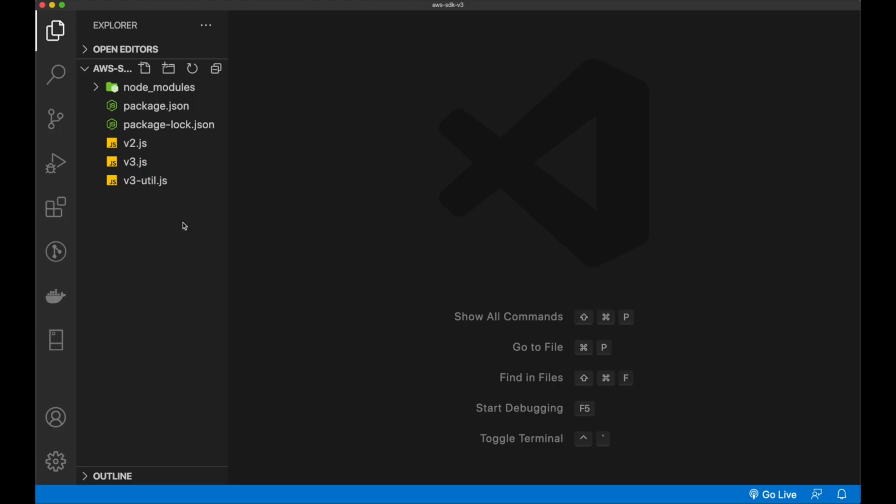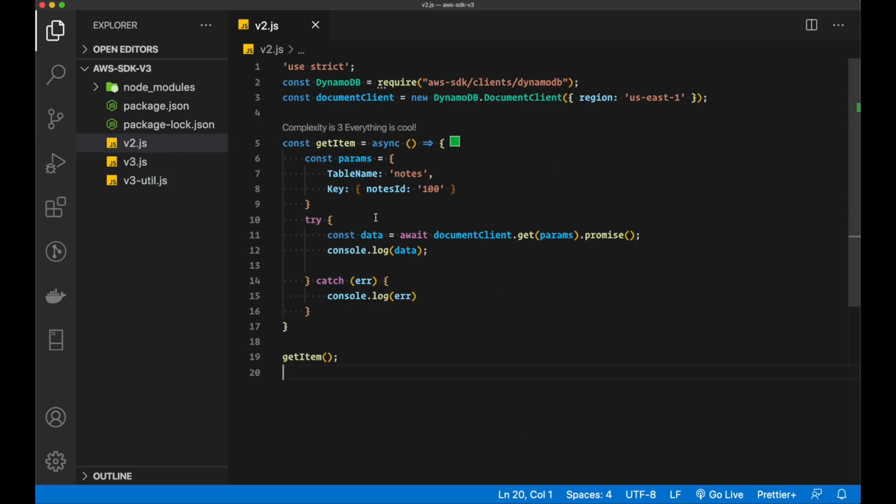Now in Visual Studio Code, I have created three files: v2.js, v3.js, and v3-utils.js. In v2.js, I'm using AWS version 2. And this example shows how we used to retrieve an item with AWS SDK version 2. So first, we need to install AWS SDK, and then I'm accessing DynamoDB in the clients. And after that, I'm using the document client of DynamoDB to make simpler queries in SDK version 2.